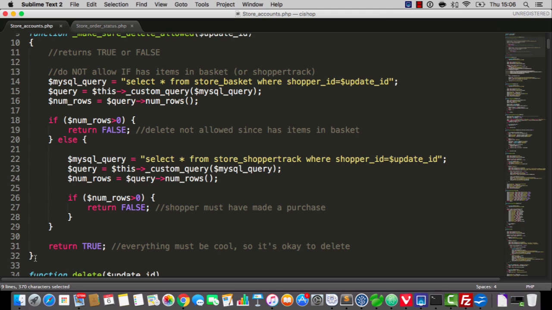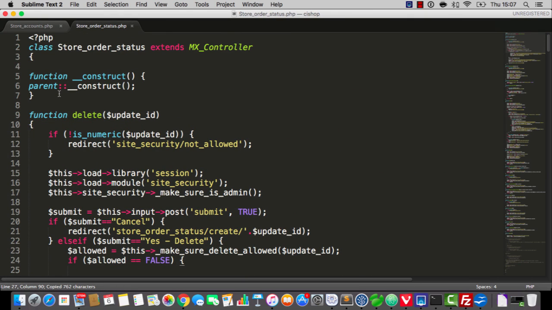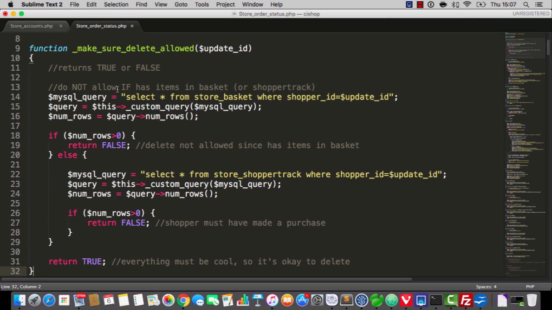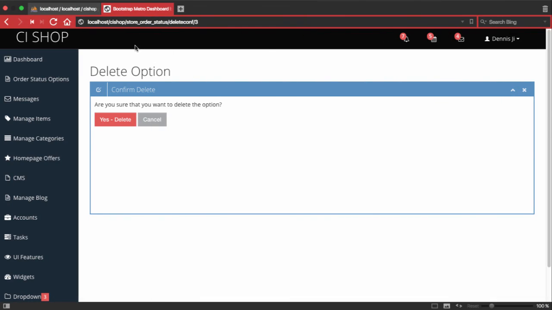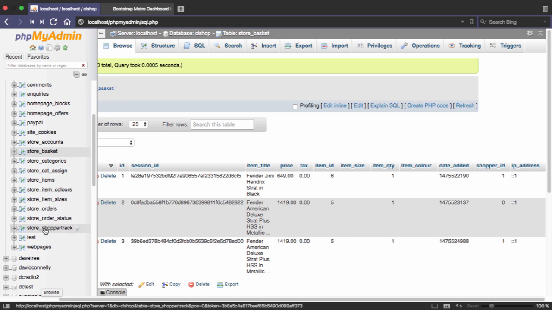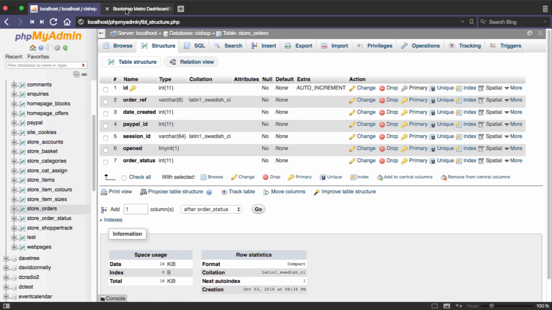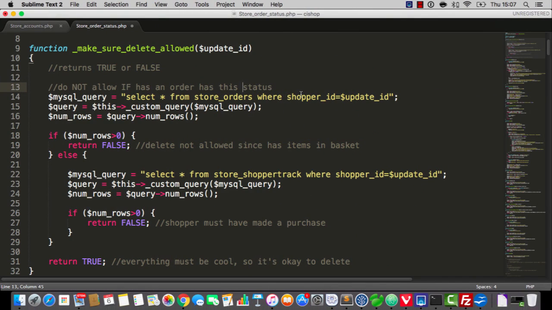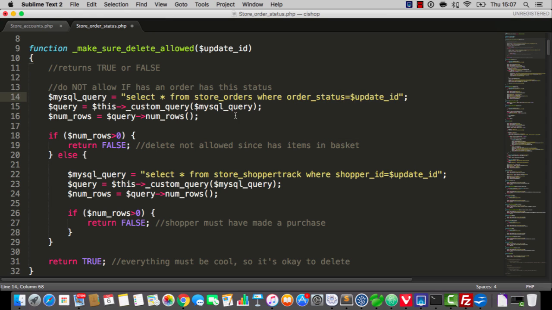It's probably going to be a bit more simple, actually. So we'll just grab that. I'll copy it across, and it's going to be easier. So the vibe is, do not allow if an order has this status. That's the rule. So we would do select all from store orders. Now let's have a look at the store orders table as a little reminder here, folks. So do not allow them to delete from store orders where order_status equals the update ID.